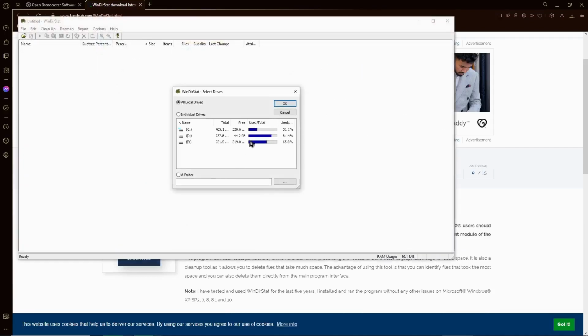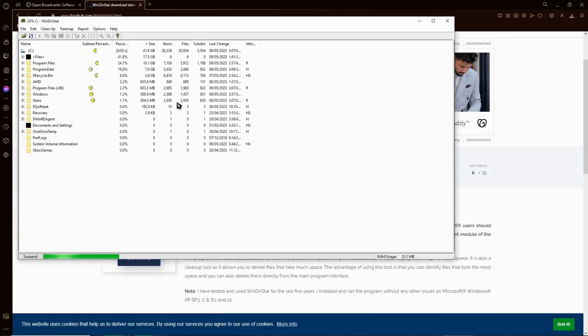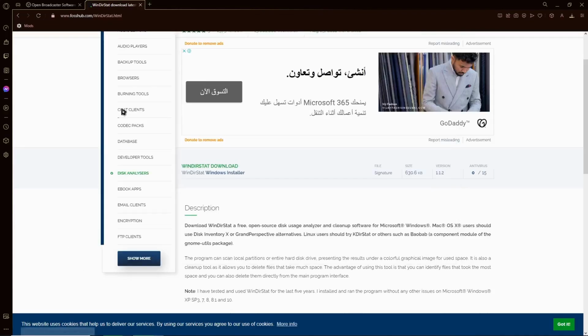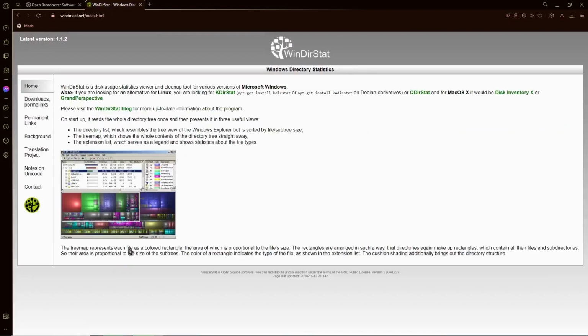We can now run WinDirStat, and you can select the drive that you want to scan, but for me, I'm going to scan this one right here, and click on OK. As you can see, it has started scanning every file right here. It's very fast because I am using an SSD. You already see a lot of folders right here. When this has finished, you will be able to see some graphs right here, just like it is being shown in the home section. This is what you will see.